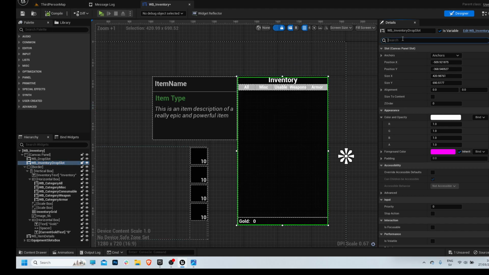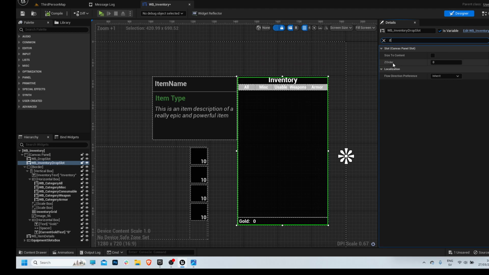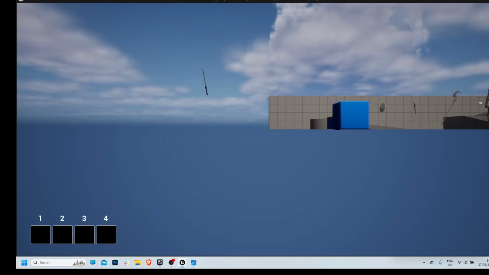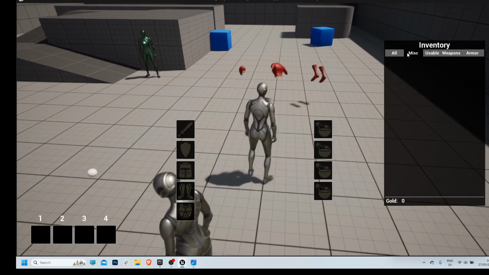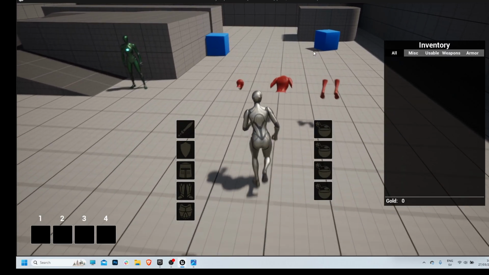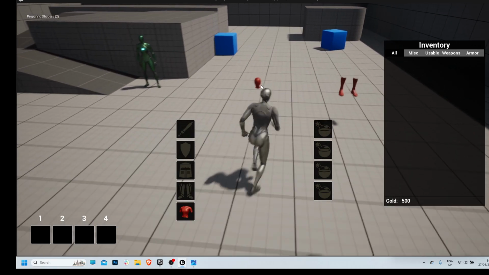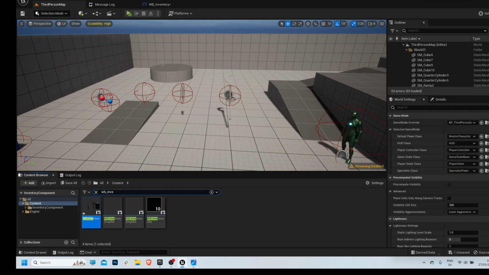We could also do Z order. What the Z order does is set which order it's in on the screen. Now it should work. If I open up the inventory, I can once again press buttons. If we pick stuff up, we can move it. There we go, works again. Perfect.